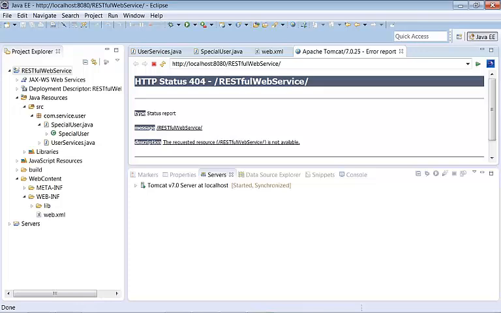Okay, so we got some error here, and this is because we haven't set any welcome file to our project context root, and that's why it's throwing an error 404. But our project is deployed on the server and our web service is actually ready to be used.